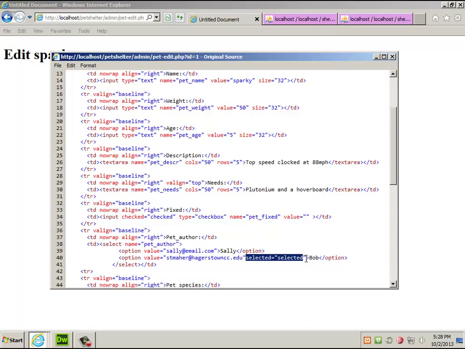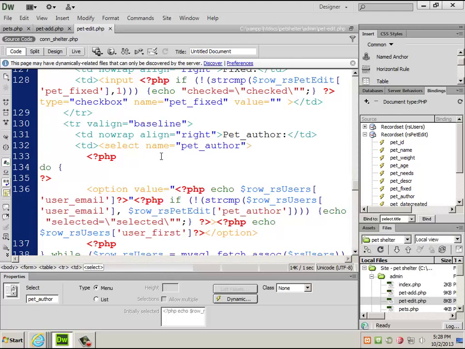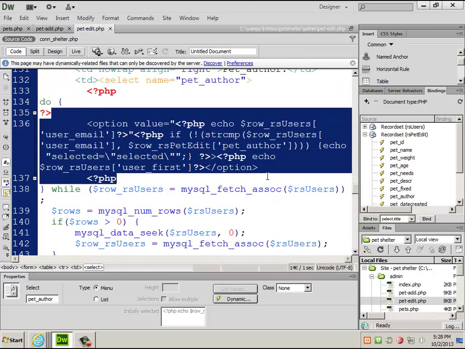Selected equals selected. When this is added, and this is actually what the if-then statement does, the dynamic value goes and adds selected equals selected to whichever one matches the one in the database. What it actually does, it does in two different ways.